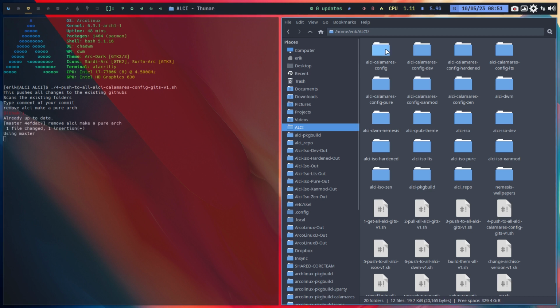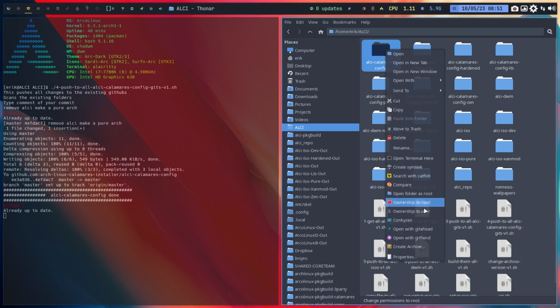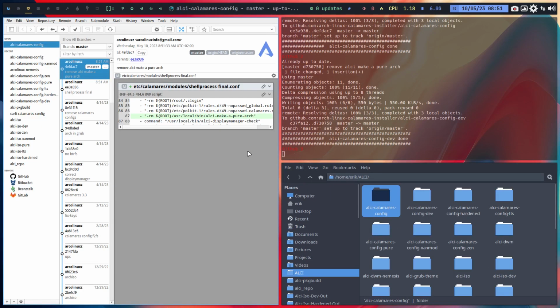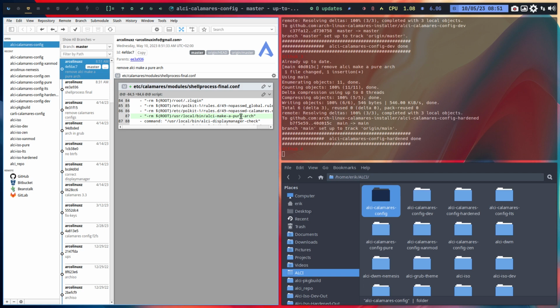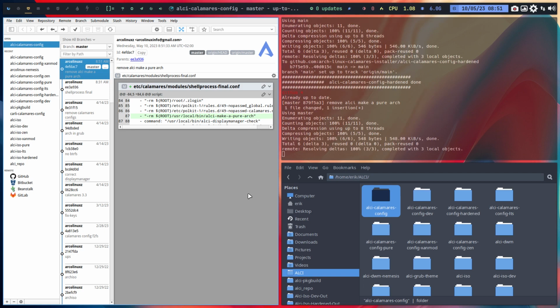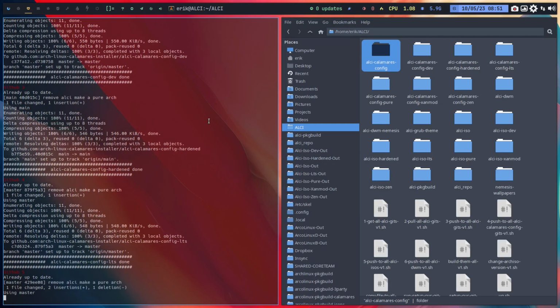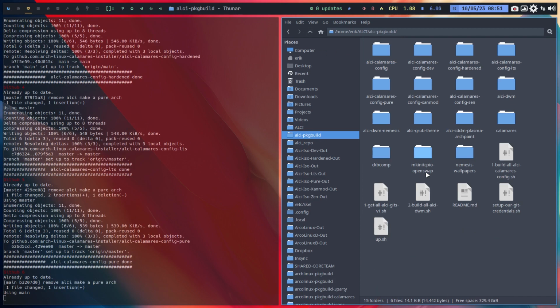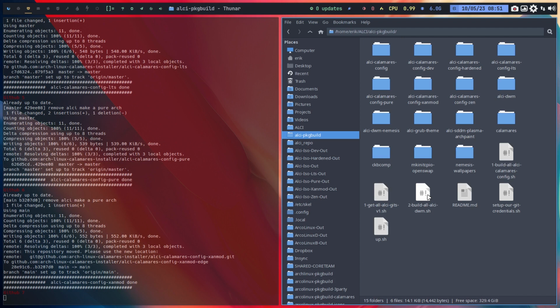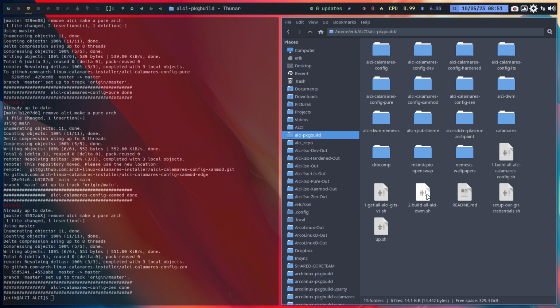Now we check. So remove root, user local bin, ALCI make a pure arch. Take the time to check your typos. Then go back up, package build. We need to build it again. Last one was 2, I believe.